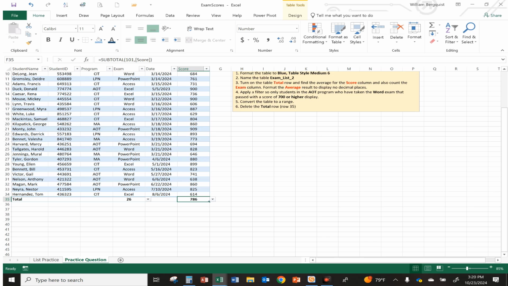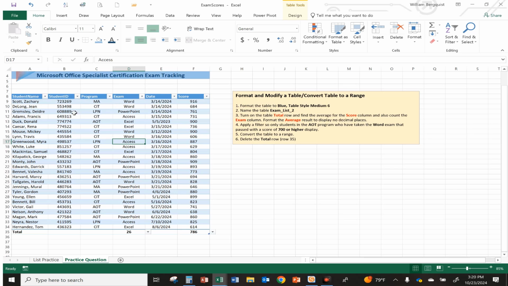Number 4. Apply a filter so only students in the AOT program who have taken the word exam that passed with a score of 700 or higher display. All right. So I got 3 criteria: just AOT students, just the word exam, and 700 or higher. All right. So here we go. Does it matter which order you do them in? Absolutely not. Okay, any order you want. I start from left to right. I'm just a creature of habit.